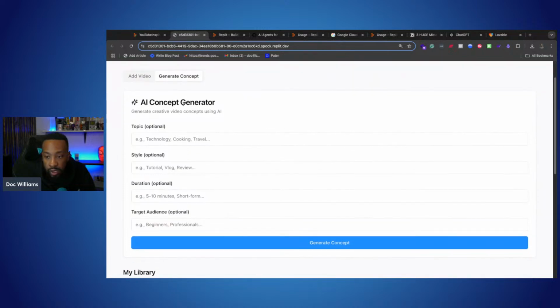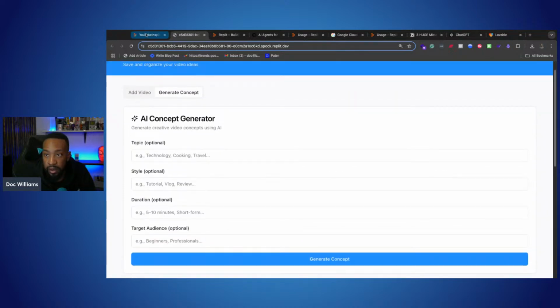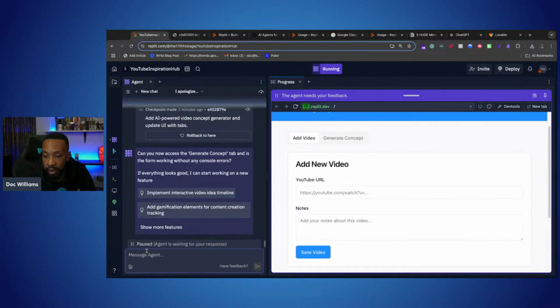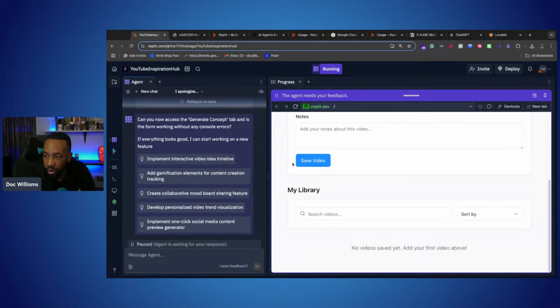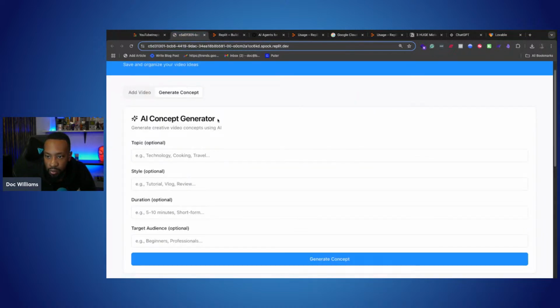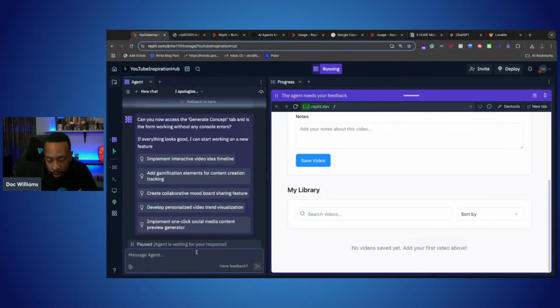Let's add that real quick. Let's do this. Implement interactive video idea timeline. Add gamification elements for content creators for tracking. Nah. Develop personalized video trend visualization. Implement one-click social media content preview generator. That's pretty crazy. So what I'm going to add is: once the idea is generated, make sure we have a stock image as the preview image for the idea.